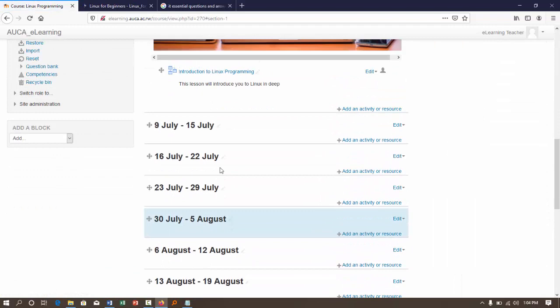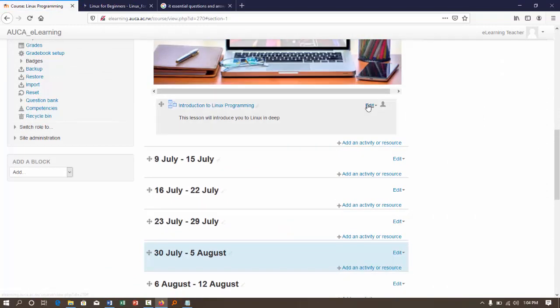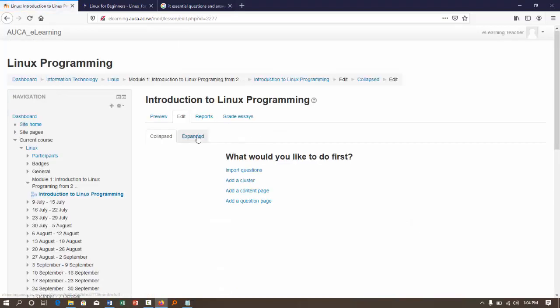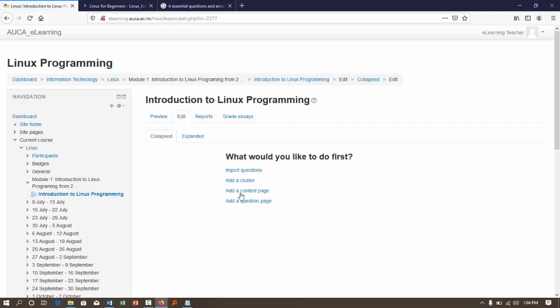So in this week, you click on edit, you click on the link of the lesson, and after clicking there you can see where it is written edit. By default it will come in edit, but if it comes to preview, you need to go to the edit tab. When you reach the edit tab, you will see where it is written add a content page.